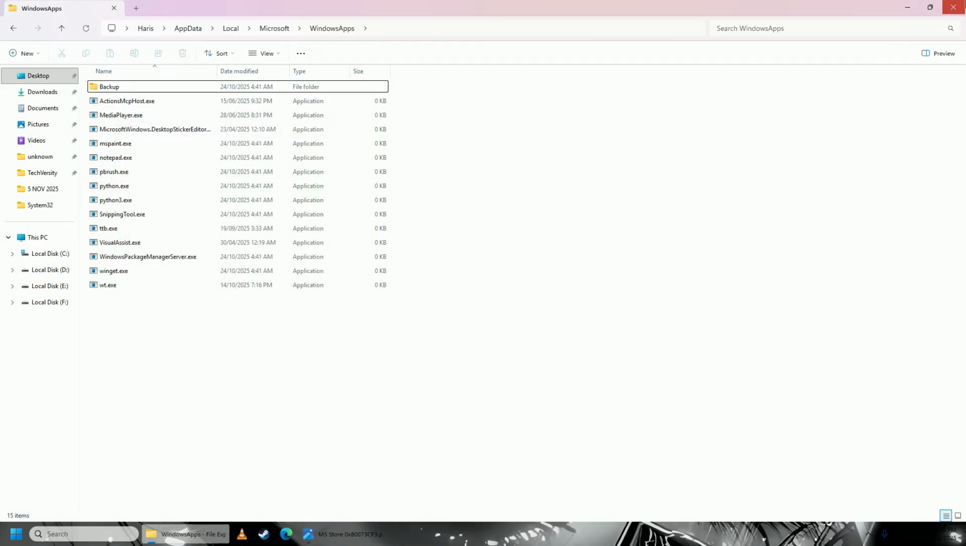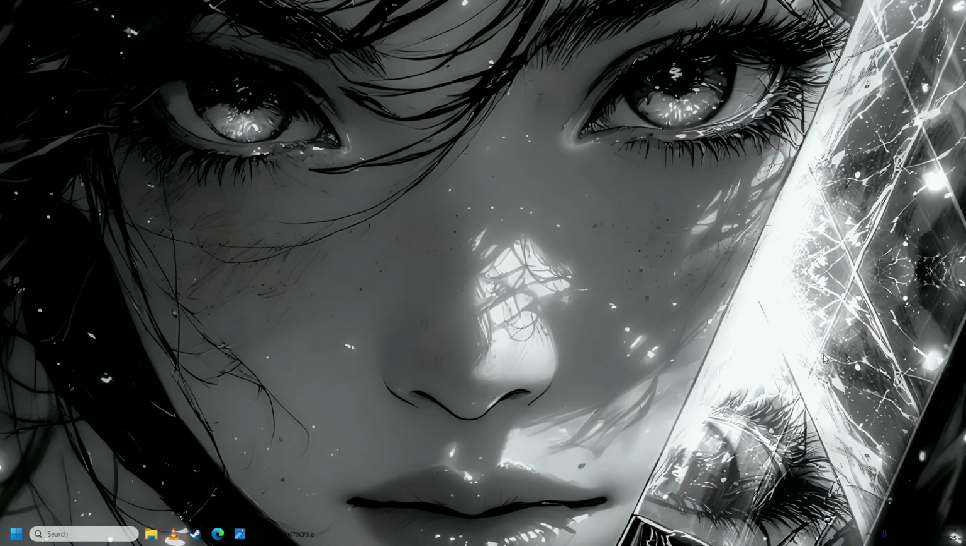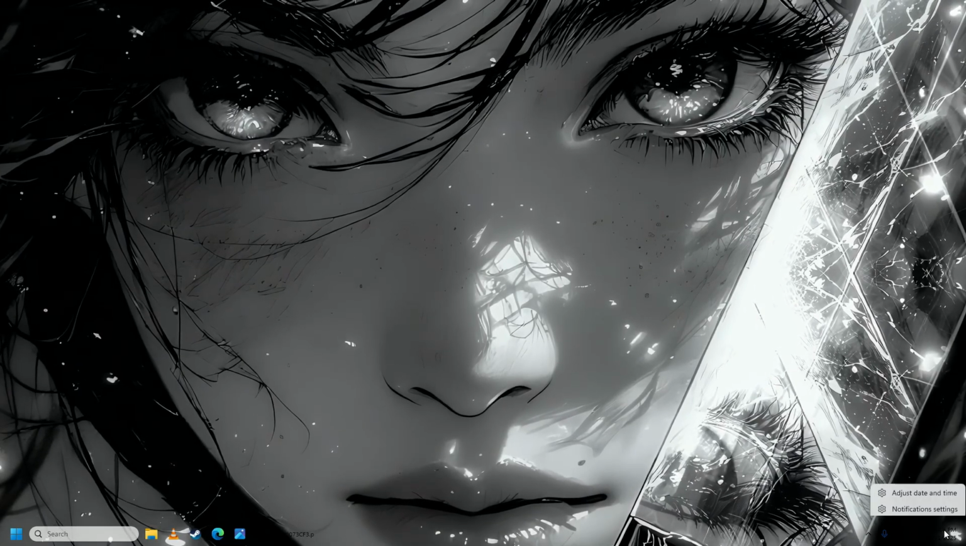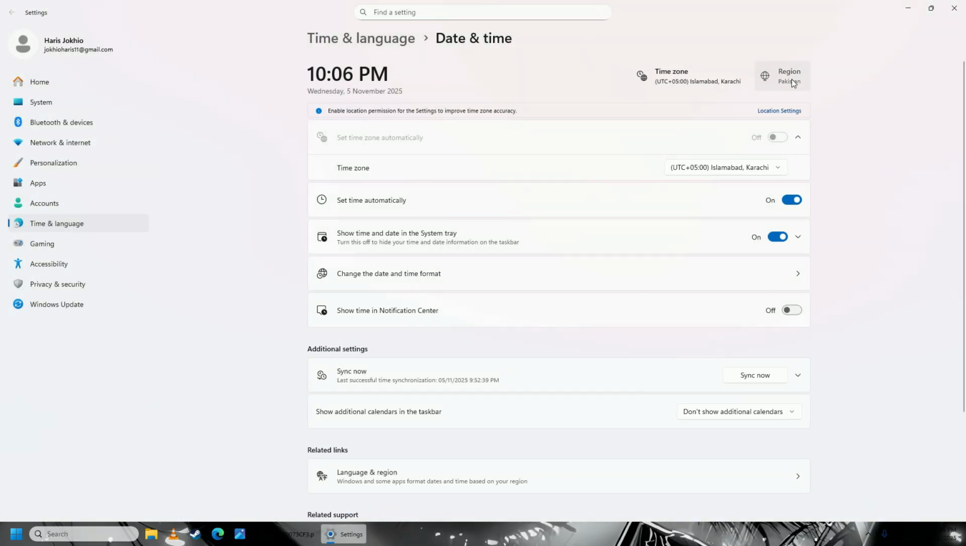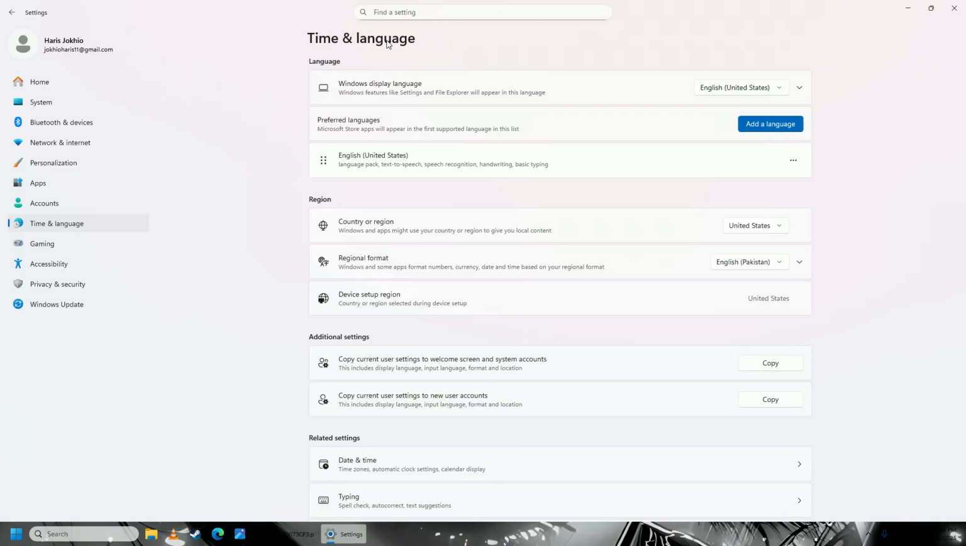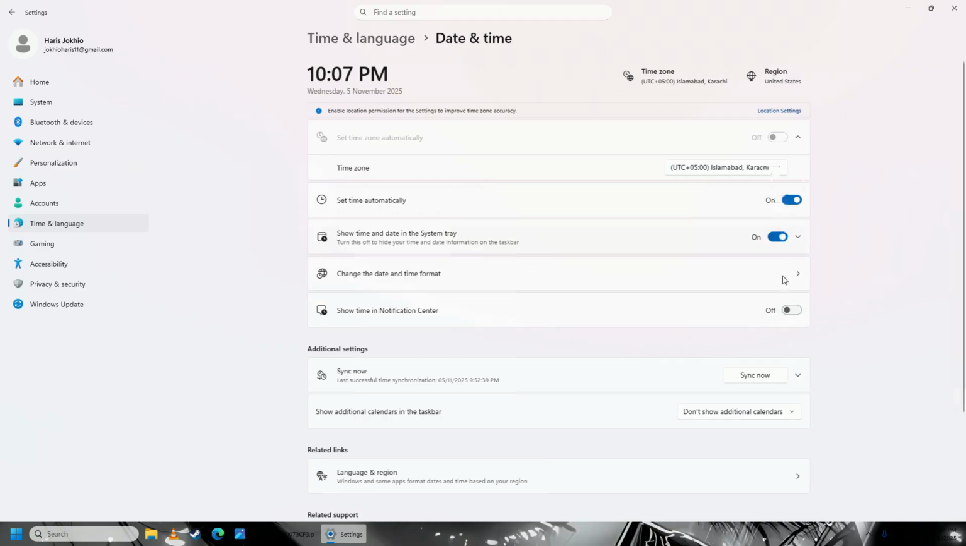And once you delete all of these folders, now what you're going to do is make sure that your region is set to the United States. So just come here, right click on your date and time, click adjust date and time, go into region here, make sure it is set to United States, and then go back and just click date and time, and then click sync now on here.